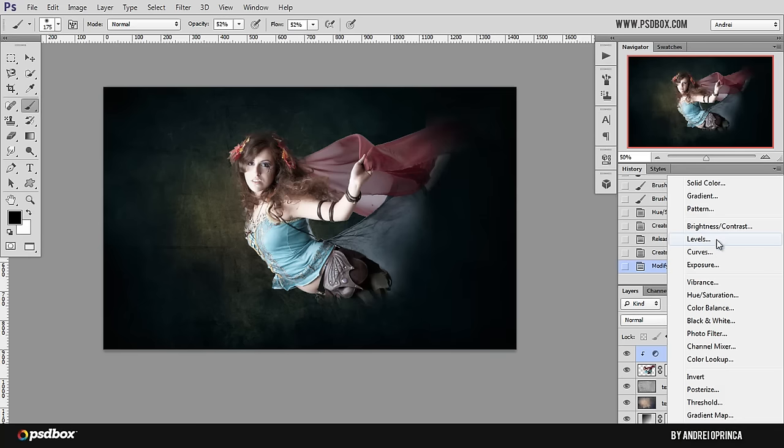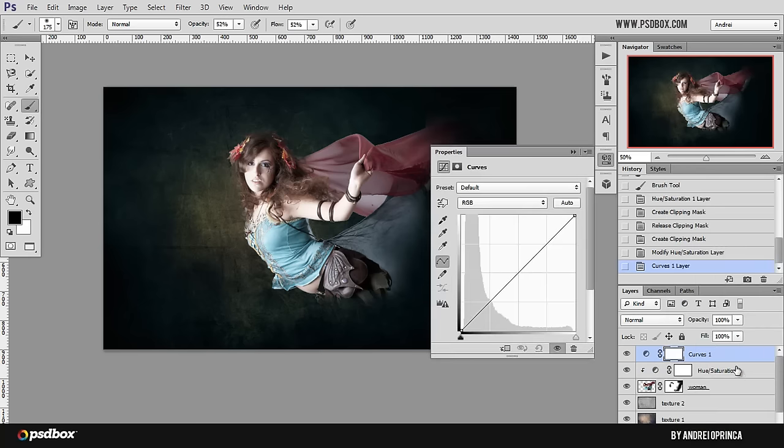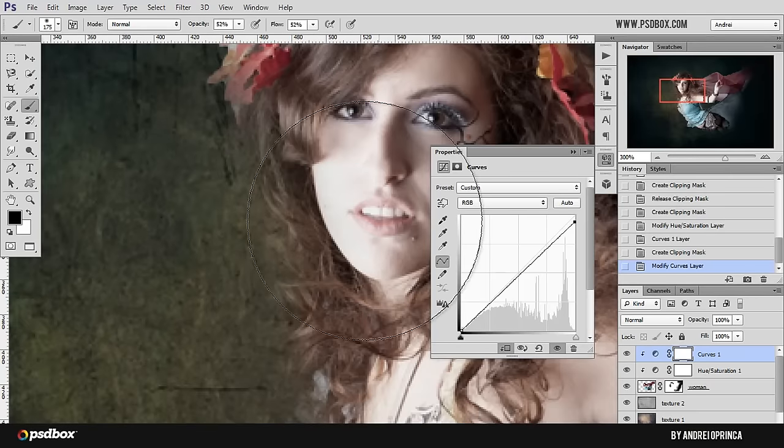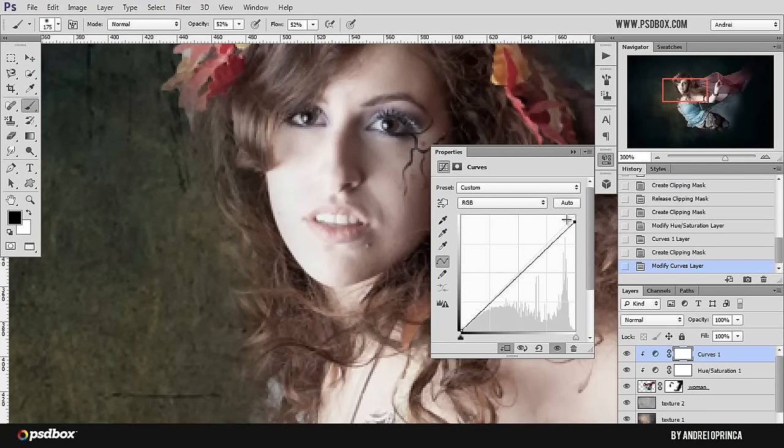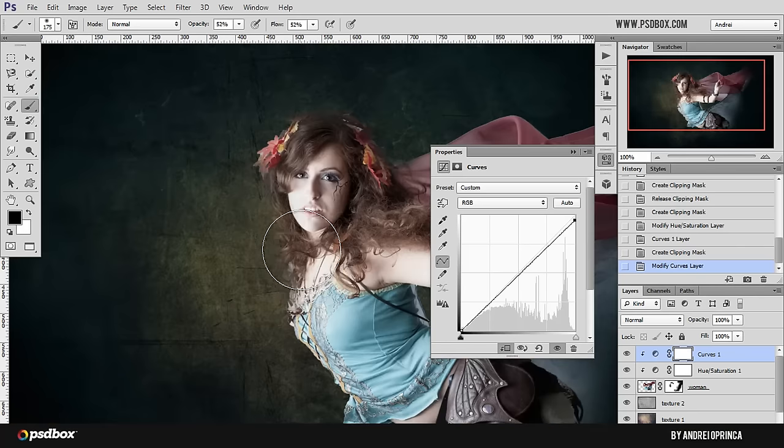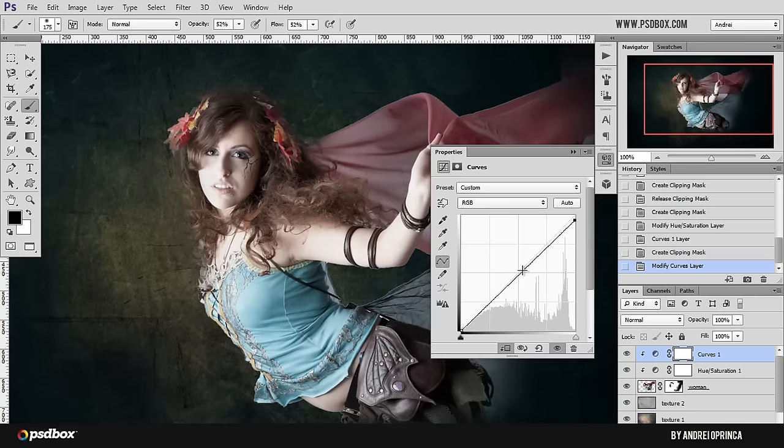Then I added a curves adjustment, also clipped to the woman layer, and I just decreased the lightness a bit, the highlights, because there on the face the light is too strong. So what I did is click on this point here, you can see that there, and just decreased the light a bit, like so. Then I added another point somewhere here, and I dragged it down to add a bit more contrast.